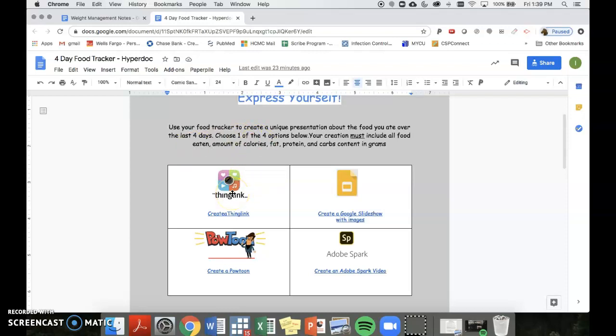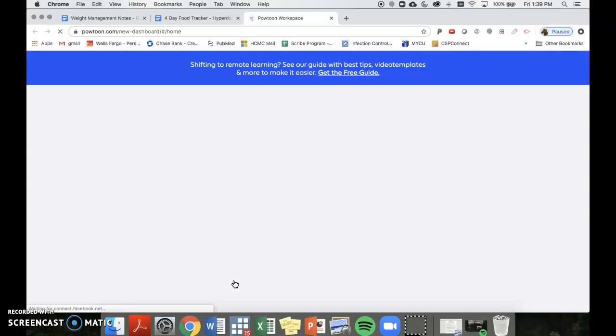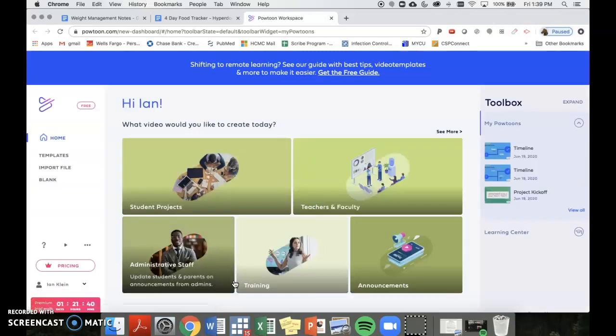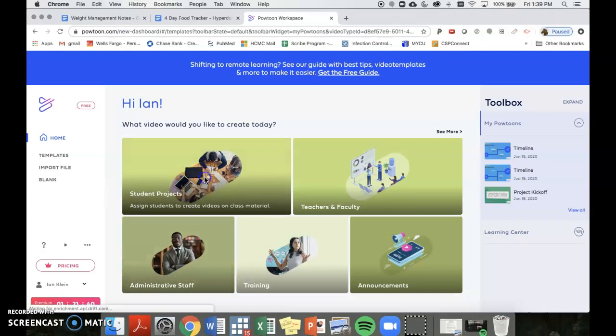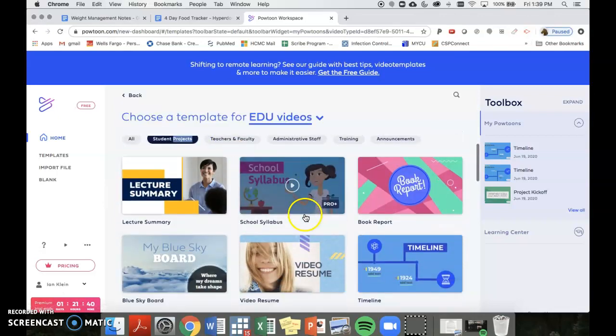Again, if you chose the ThingLink, you could find the how-to down below. Google Slides you all know, and I'm going to talk to you about Powtoon. Click on that link. You're going to have to log in, and once you are, you'll be brought to this screen. I highly recommend clicking on Student Projects and scrolling down to Timeline.